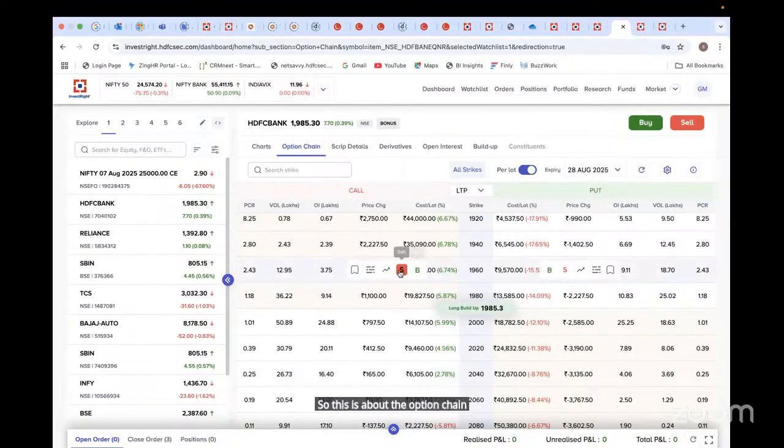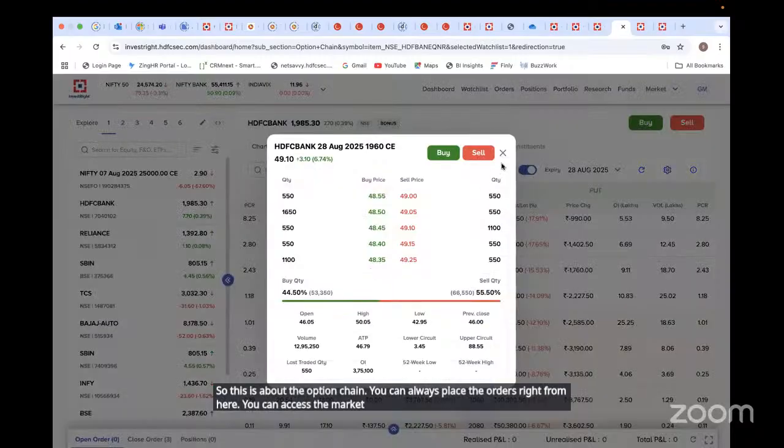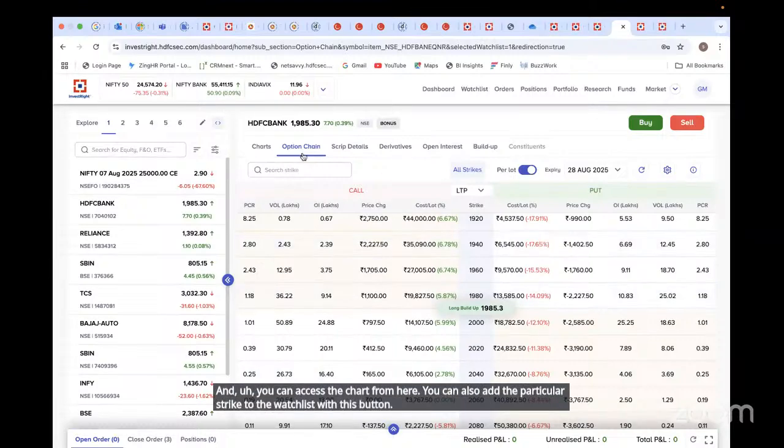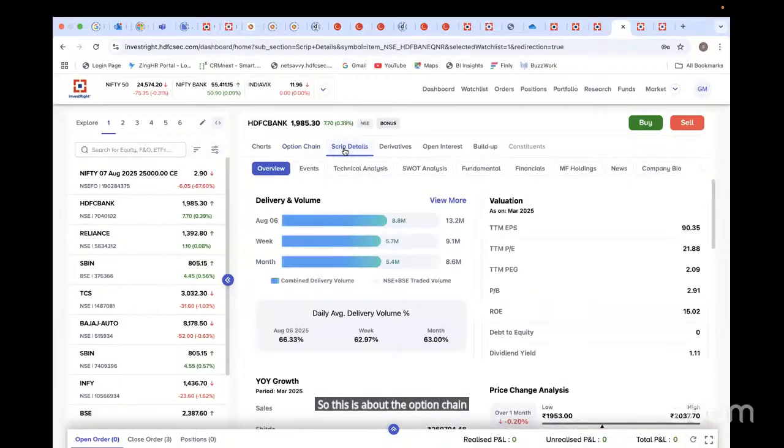You can always place the orders right from here. You can access the market depth like this, and you can access the chart from here. You can also add the particular strike to the watch list with this button. So this is about the option chain. Next, I'm going into the script details.